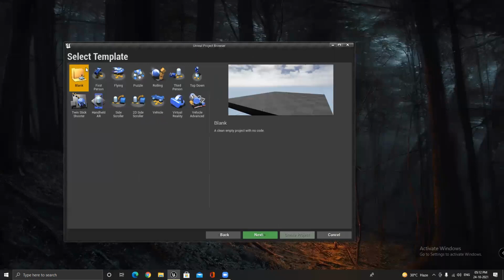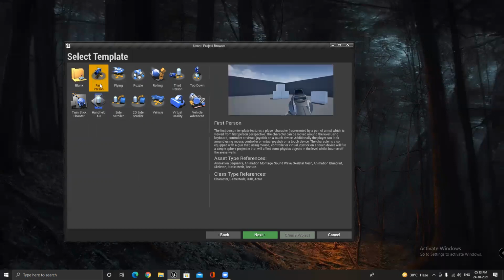Now you have to choose from various templates. First is blank, with no code and no assets. And you can start your template with first person shooter. It will already have a gun and hands and projectile and physics based blocks. So you can start with that.